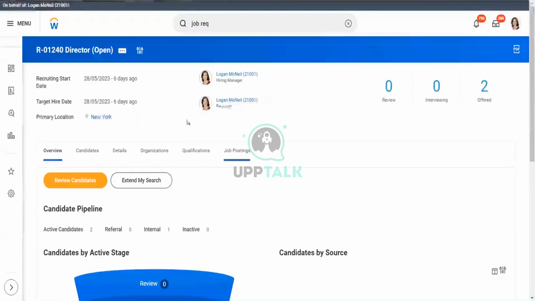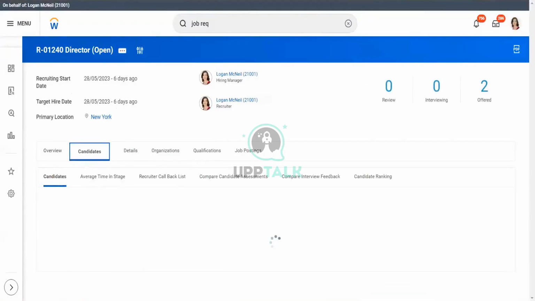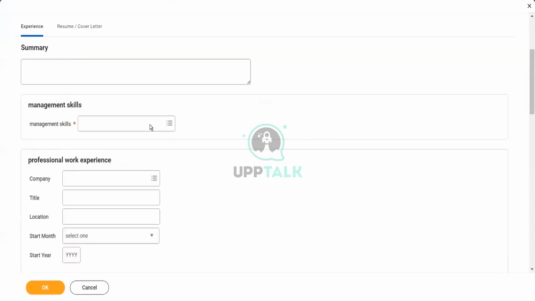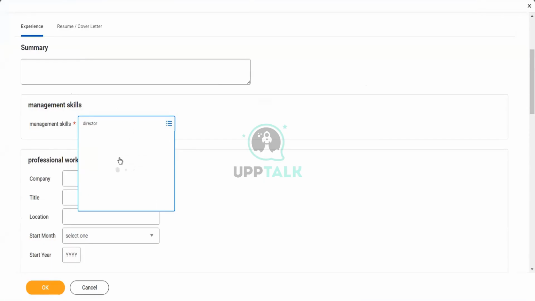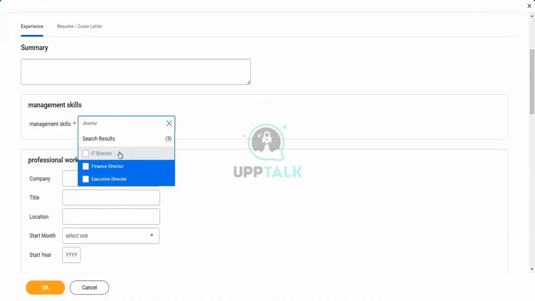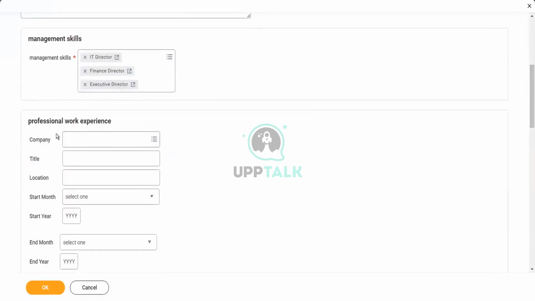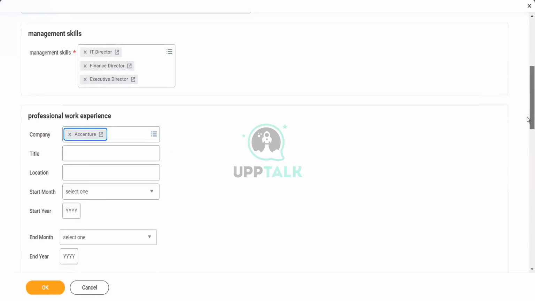This was created by a small company. The management skill, let me keep it there. It's not strict, but still it would show an error if you're not putting anything here. It's a, I would say, Workday bug. They should have put a stroke here.